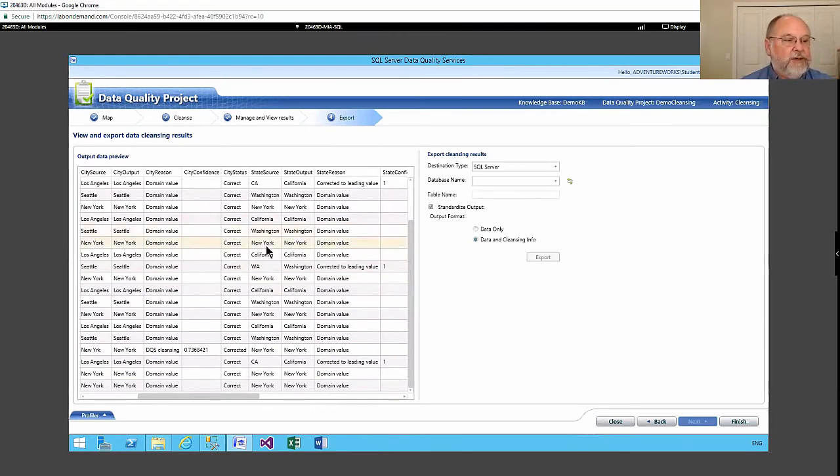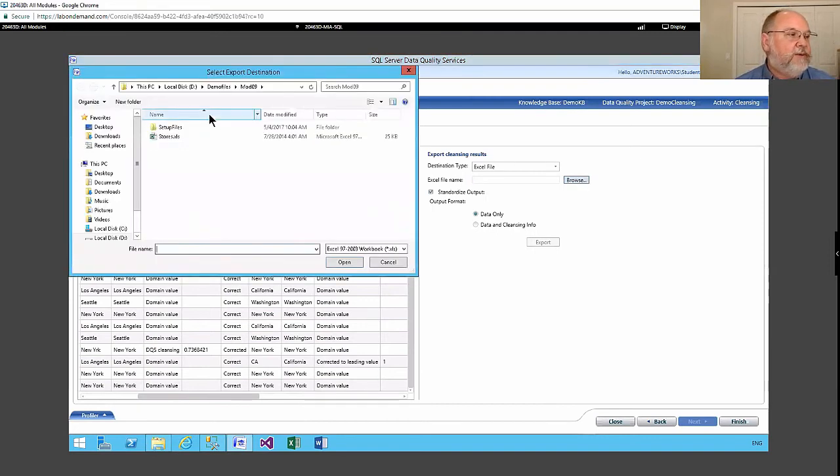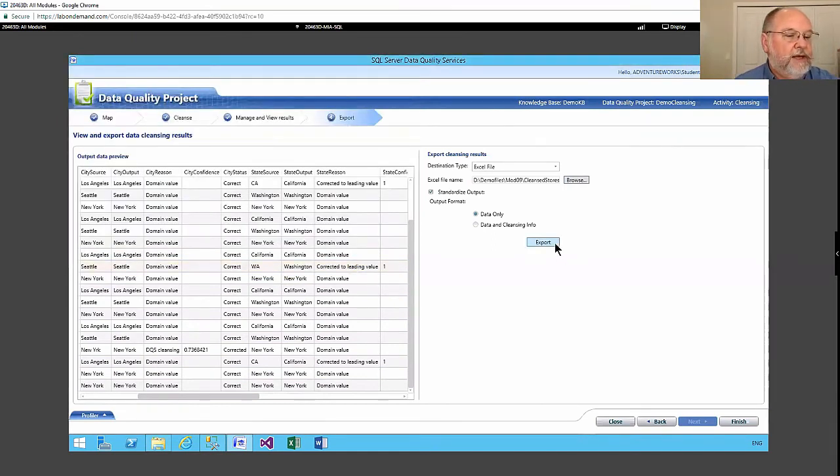So this is the output. Now, I can choose to output all of that, the data and the cleansing info, or just the data. It will just put out the source, or the outputs rather. And now I've got to say, where am I going to put it to? I'm going to put it to a spreadsheet. I'll put it here in mod 9, and I'll call it cleansed stores. And now an easy mistake to make, I do this all the time, is click finish. But it hasn't really written that spreadsheet yet. You've got to click the export button first. Then it does that, and now you can finish.